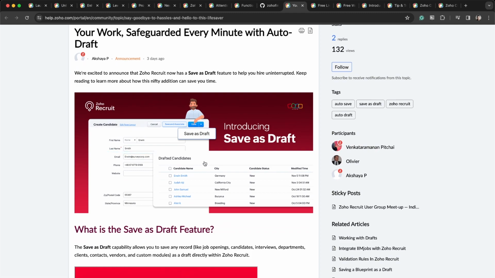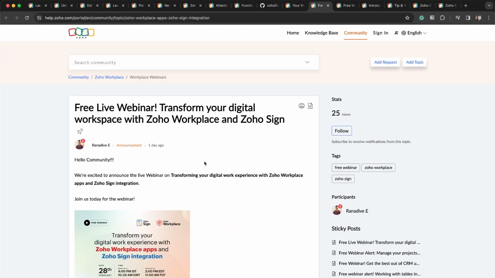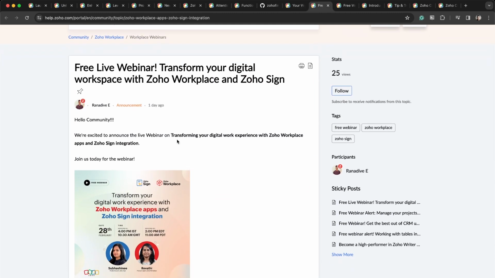This is cool. You can't do that in Zoho CRM, but you can just save it unfinished and then come back to it. So nice little update there.